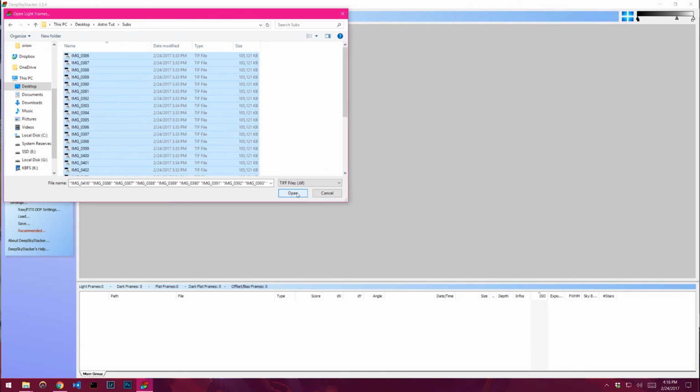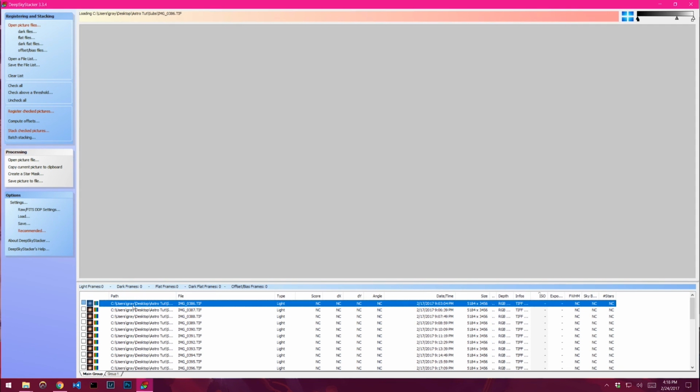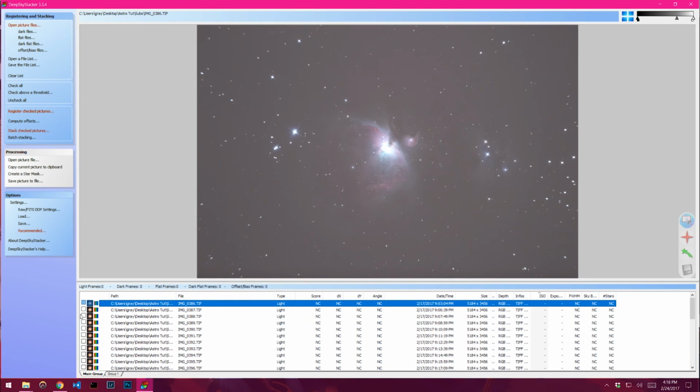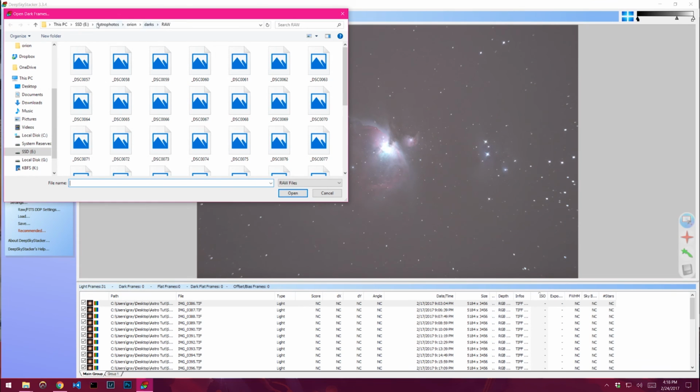So first things first, open your light frames in DSS. We can do a check all for now, and then we're gonna load our dark files in.